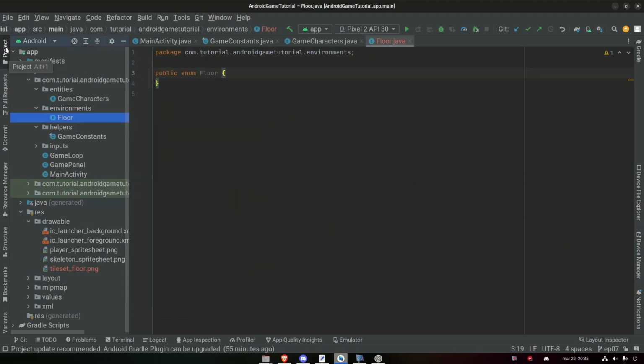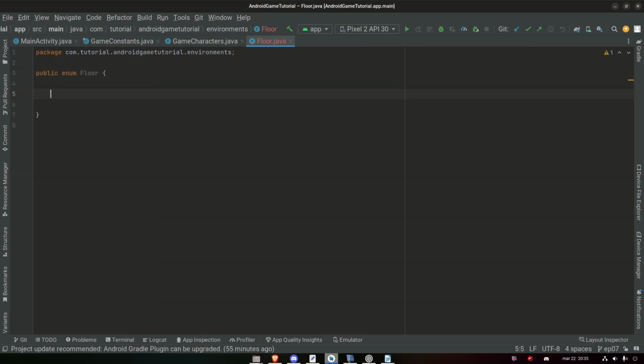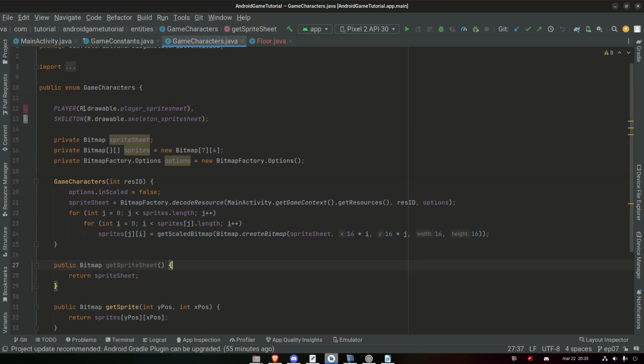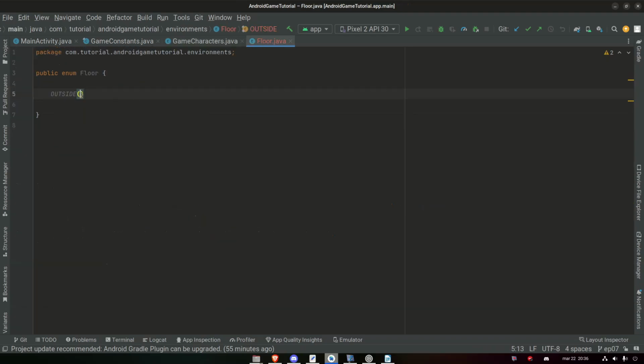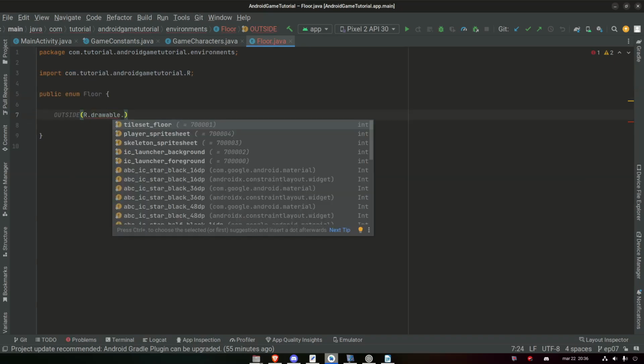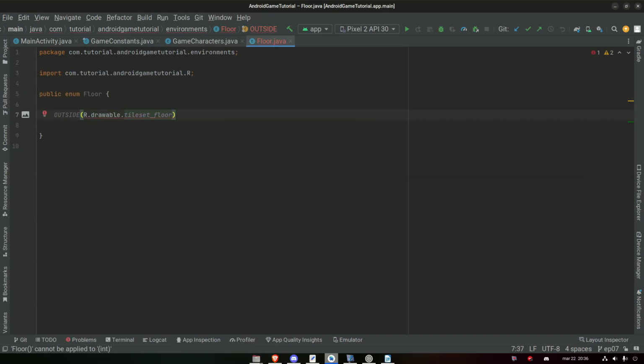And we can minimize this project view. The first type in here I think could be outside, because it's outside floor, actually ground, but let's stick with floor and specify it being outside. And in here we'll specify of course a resource ID, just like we do there. So R.drawable.tileset_floor.